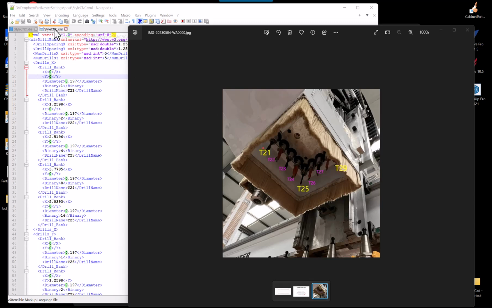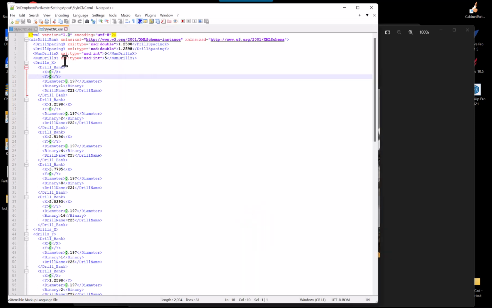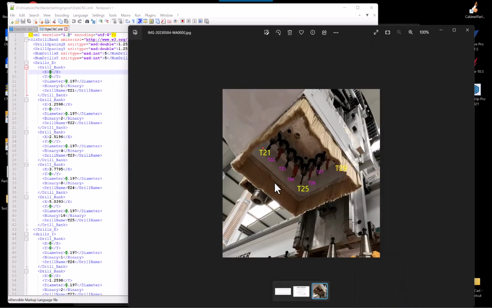The first step is creating the drill bank layout. So this is the XML file that's located in the post folder. We have the value of where the first drill is supposed to be, and that is the 0, 0 location, and that is the point and position of T21.